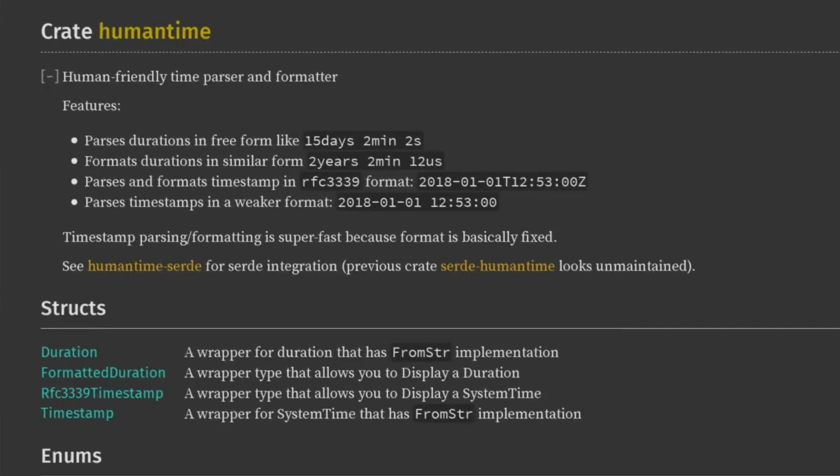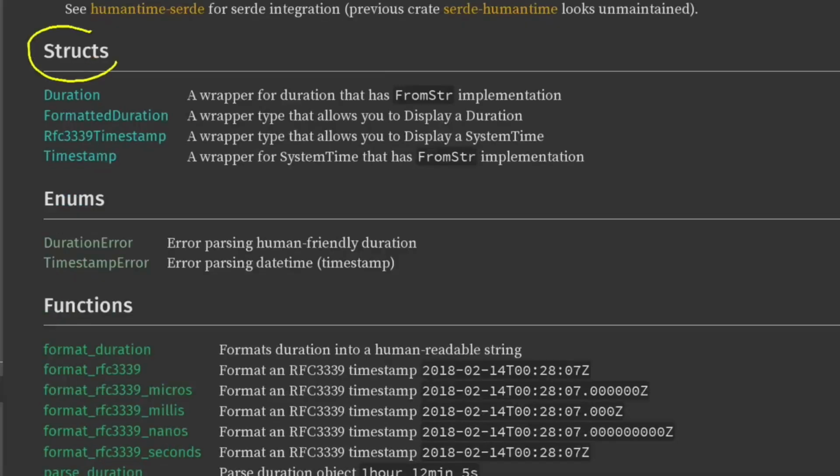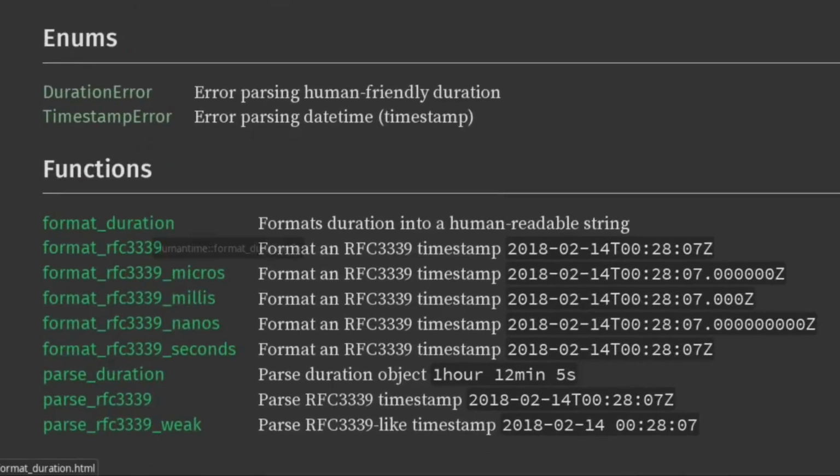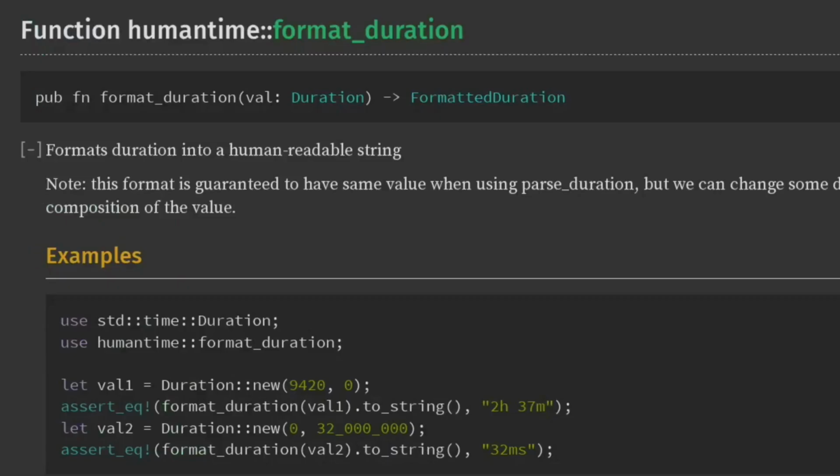We can see that the humantime crate has a description about what it does, and we can see all the items that it exports, such as structs, enumerations, and functions. I'm going to be using the format_duration function. As we can see, the format_duration function formats a duration into a human readable string.